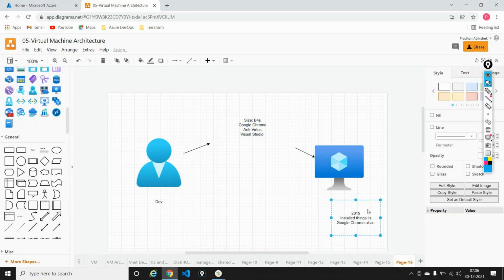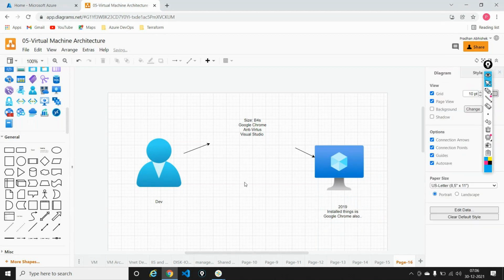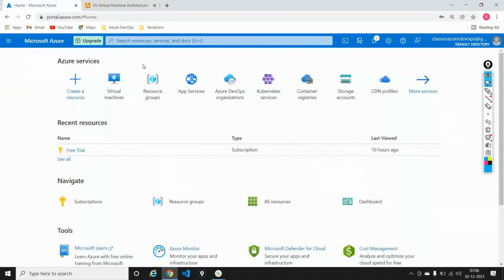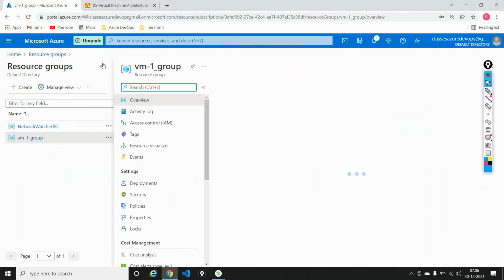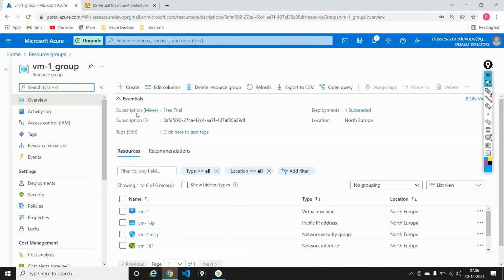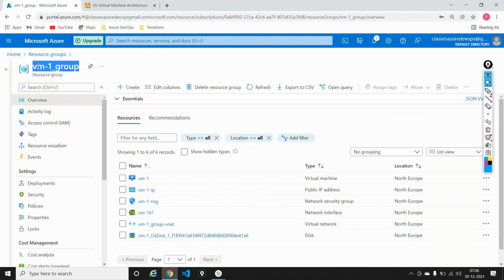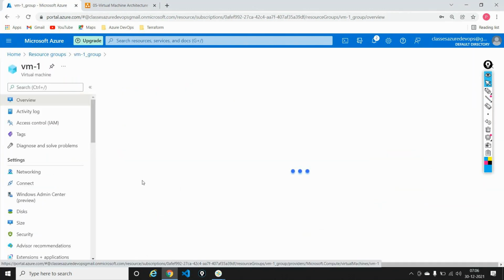So, I'm a DevOps engineer now coming to this particular development team, and I'm addressing them. I'm saying, okay, fine, I'll help you all stand up and create this machine. So what I did is I went ahead and created a simple virtual machine firstly. There is a resource group called VM1-group, and I created a very simple virtual machine using the portal in a location called North Europe.